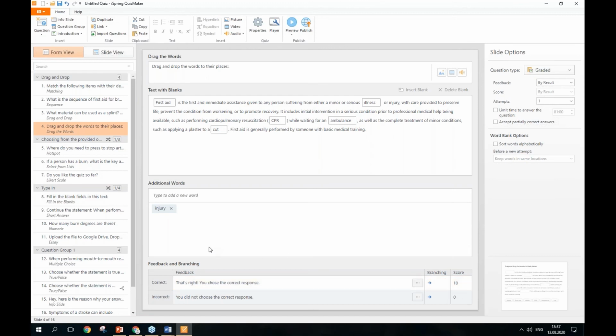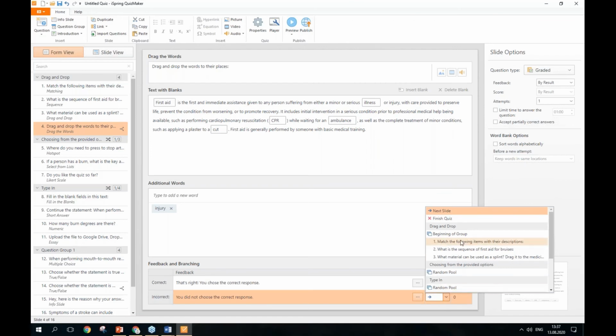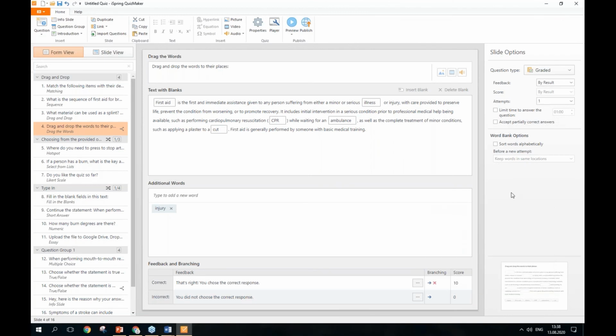So each question, even the survey one, has this option. You just select where the user will be forwarded after the correct answer. You need to go to this feedback and branching section at the bottom. And in the correct line, in the branching column, you need to right click on the arrow and select finish quiz. And for incorrect, you can select a specific group, or the next slide, or a specific question. So this is how your quiz should work. Let's say if you want to allow users to skip some parts, you can set this up just using branching.